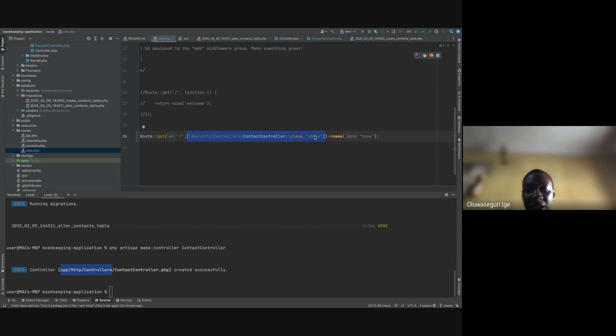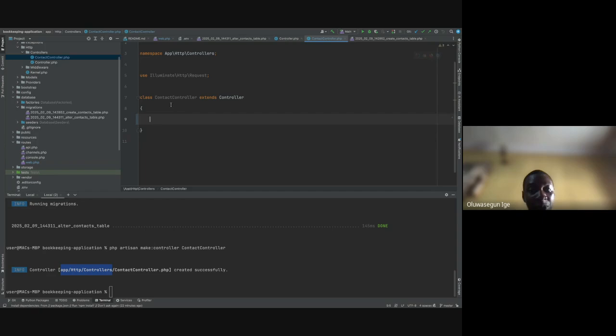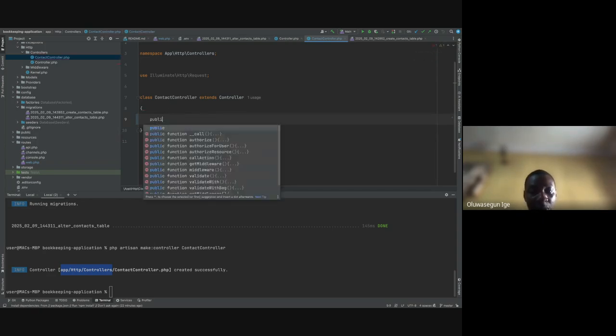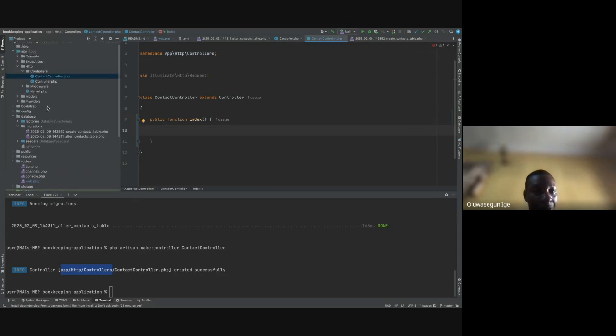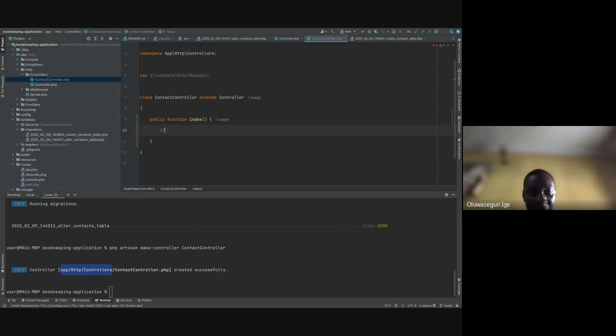So now let me create this index function on ContactController because we do not have it at the moment. Let me just create it as public function index. So public function index, that's my index function for my contacts. I'm yet to write any logic there for now.